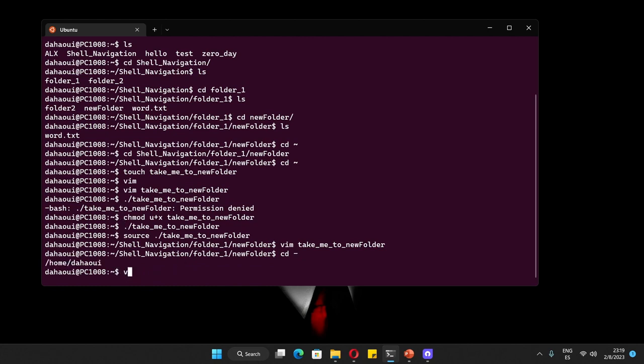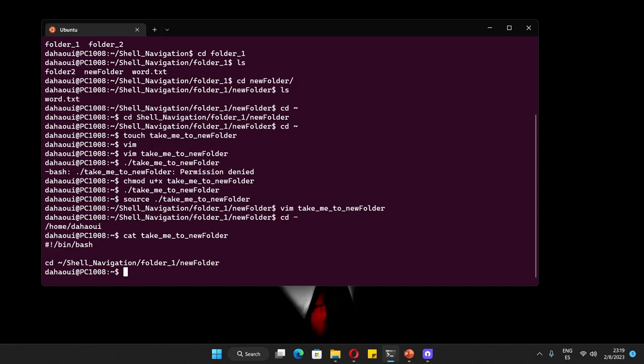So if we see the content of our file, you can see it. We told the command line to change directory to this folder, inside folder 1, inside shell navigation, inside our home directory. So this is how scripts work. For example, let's say we want to navigate to this folder and create a new file.